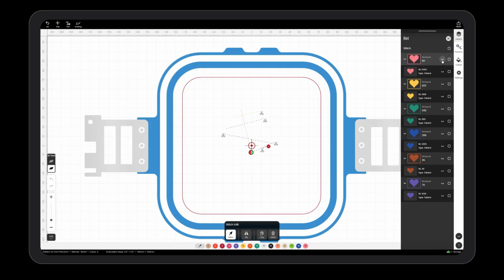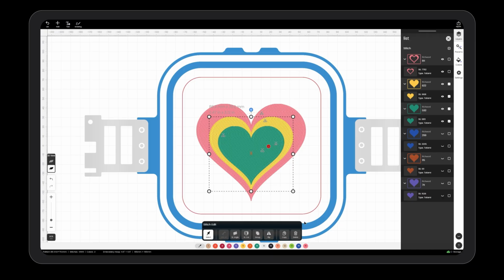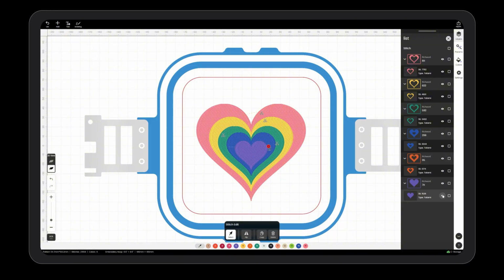Now, let me use the ST Cut function to create a complete embroidery design by overlapping 6 heart shapes. The embroidery preview reveals a significant difference. The total stitch count has been reduced by 13,785 stitches, thereby greatly improving embroidery efficiency.